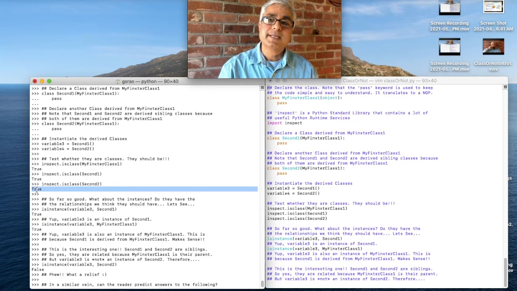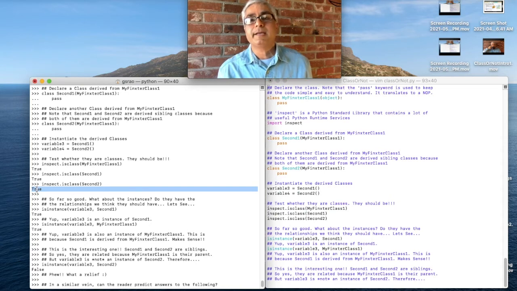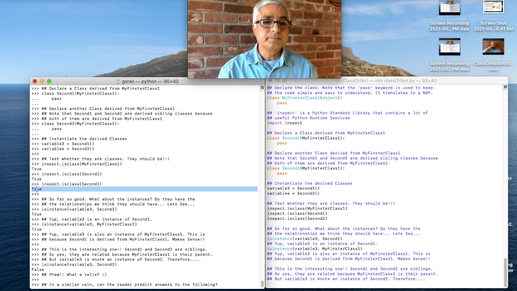Well, what does the isinstance method do? Now, isinstance is a Python built-in method. It's available with the latest releases of Python. So what do we do with it? isinstance takes 2 arguments. One is the variable itself, and the other one is the class which you want to test against.